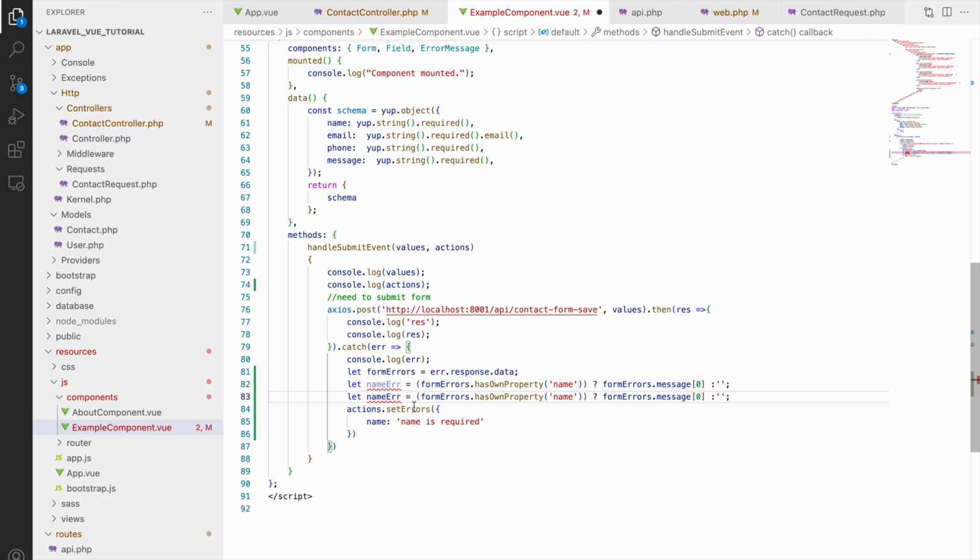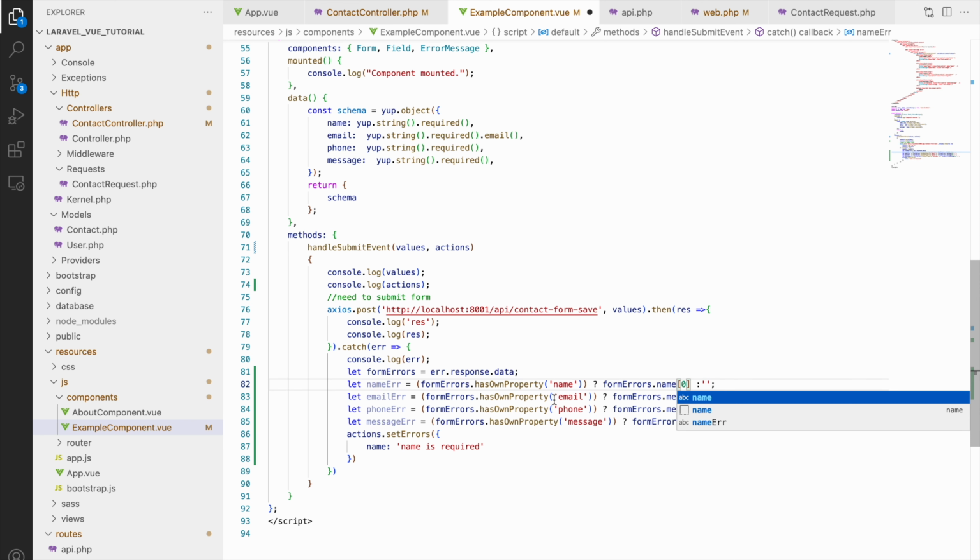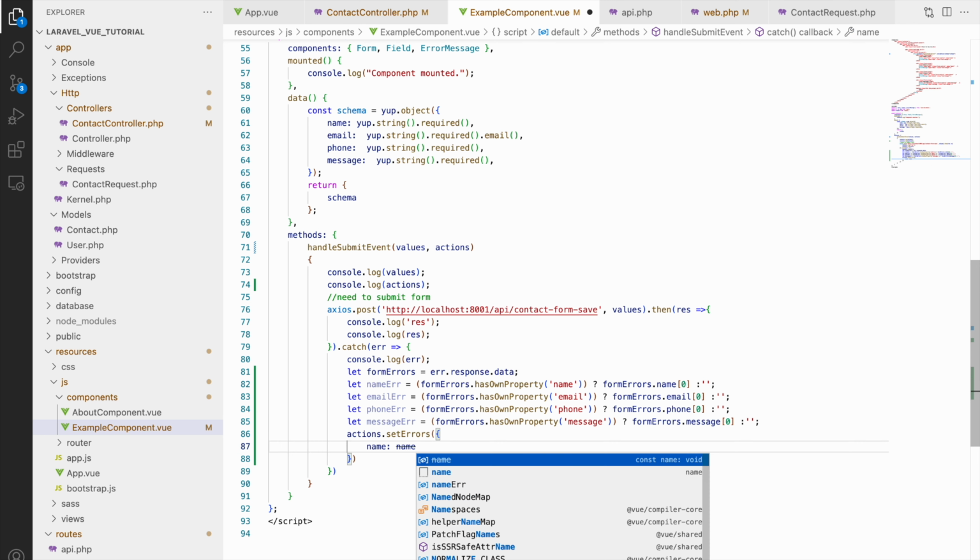Now let's do this for the other fields also. The second will be email error, pass has own property as email. Then the third one is phone, and the fourth one, okay, I have to change the phone error variable also. Then the fourth is message, and also change the variable to message error. Now one more thing I need to change is form errors. Here it's the input name, so the first one will be name, the second will be email, the third will be phone, and the fourth will be message only.